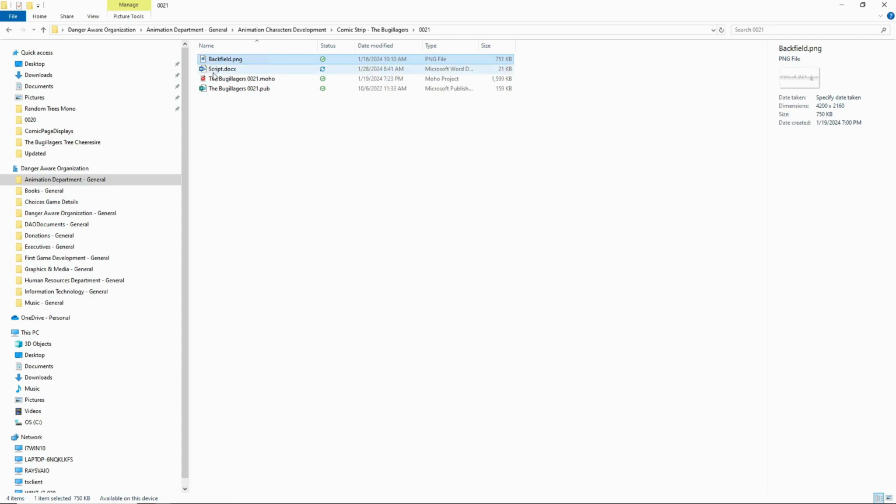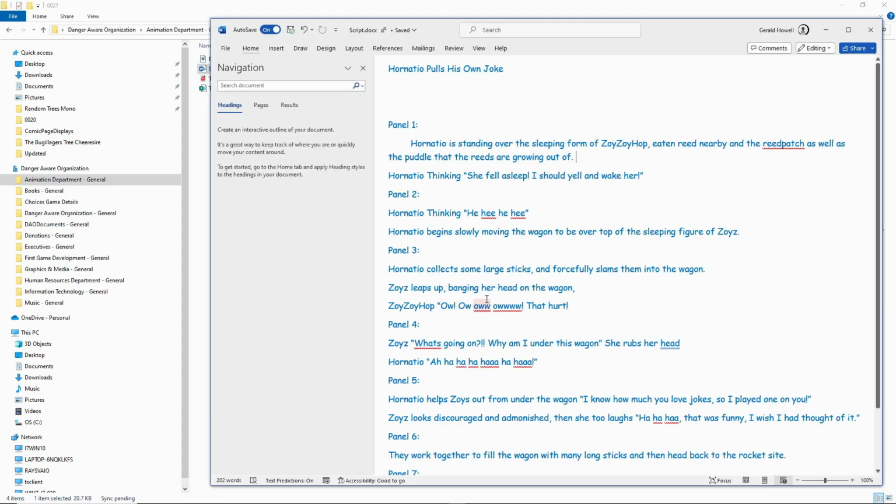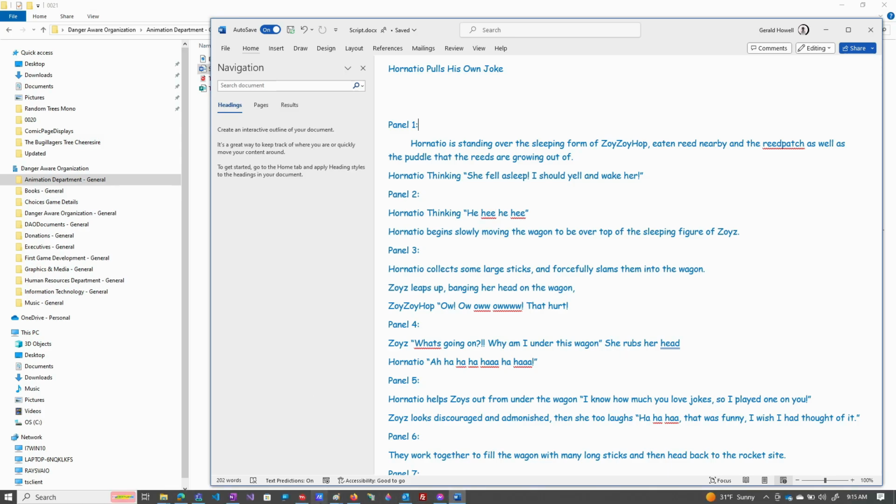So we start with a script. Fortunately, we've already got the script here. Hornatio Pulls His Own Joke is the name of this script. And with panel one, Hornatio is standing over the sleeping form of Zoi Zoi. Eaton reeds nearby, and the reed patch as well as the puddle that the reeds are growing out of. And that's the scene actually that we left off with from our last panel.